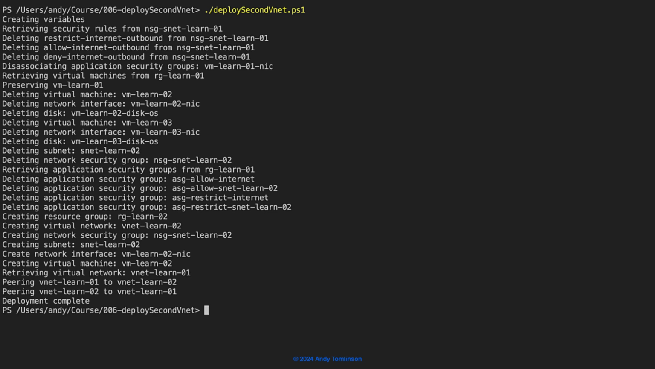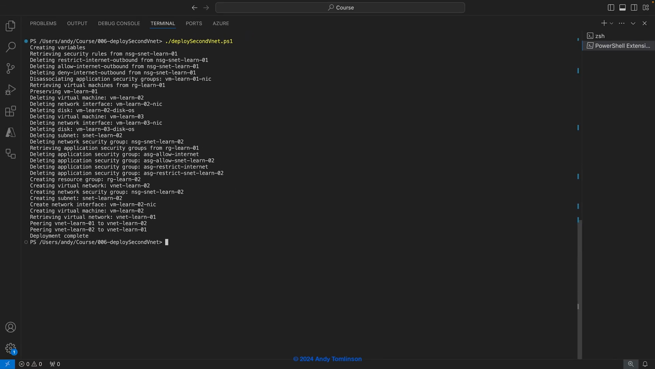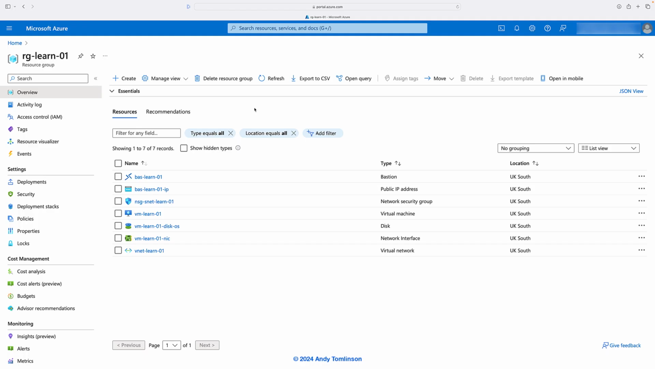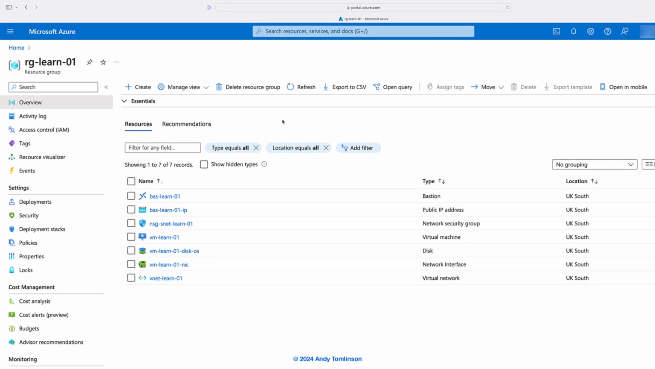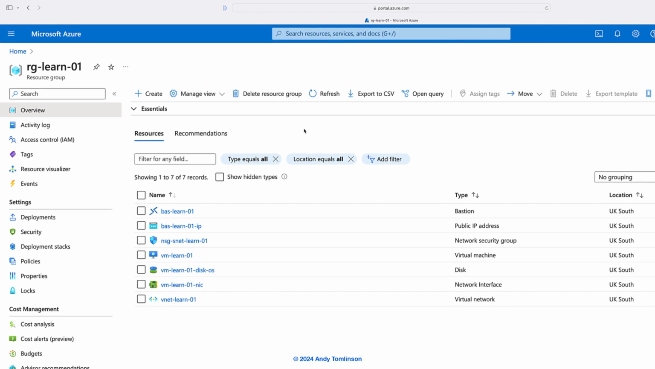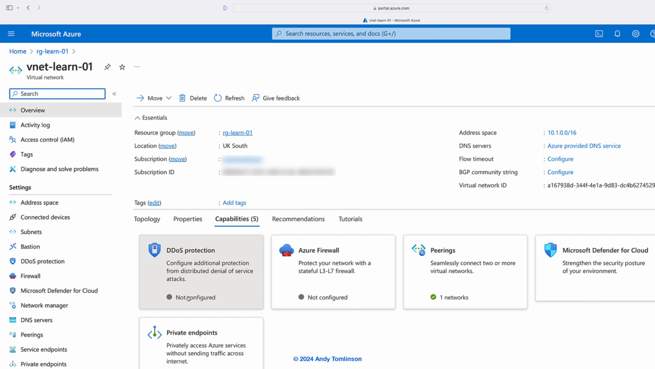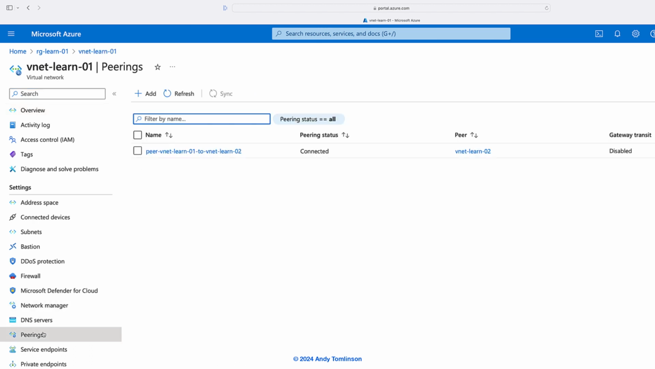Now our deployment is complete, let's change over to the Azure portal to review our resources. Here we are in the Azure portal, back in the first resource group view. Let's review the virtual network. Under Settings, we'll review the peerings. Here we can see the peering to the second virtual network.